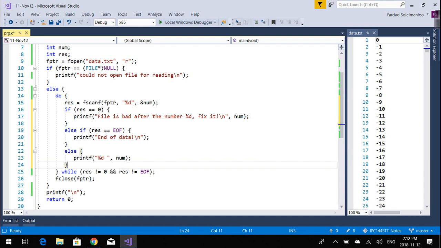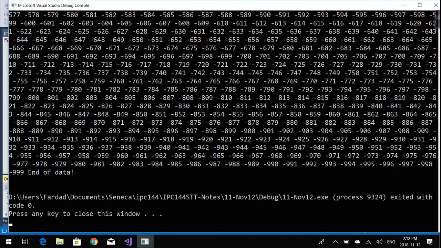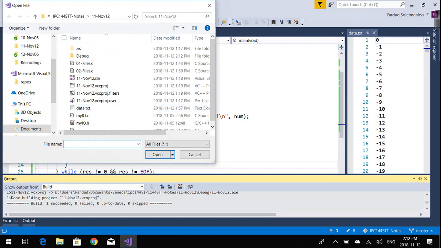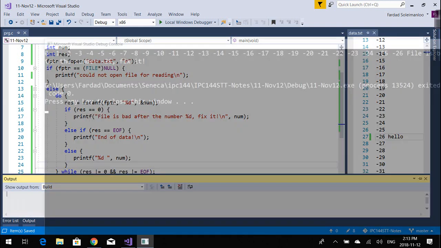Now if I actually run this program, hopefully, after it runs, it's going to say end of data, and I'm going to have only one 999 over there, as you see. Not two of them. It's just going to say it's end of data, right? And let's make the file bad. Can I make the file bad? Let's open data. You already have it open. Oh yeah, here it is. In here I'm going to say hello. I just added something that is not an integer. Are you okay with this? Now I run this program.